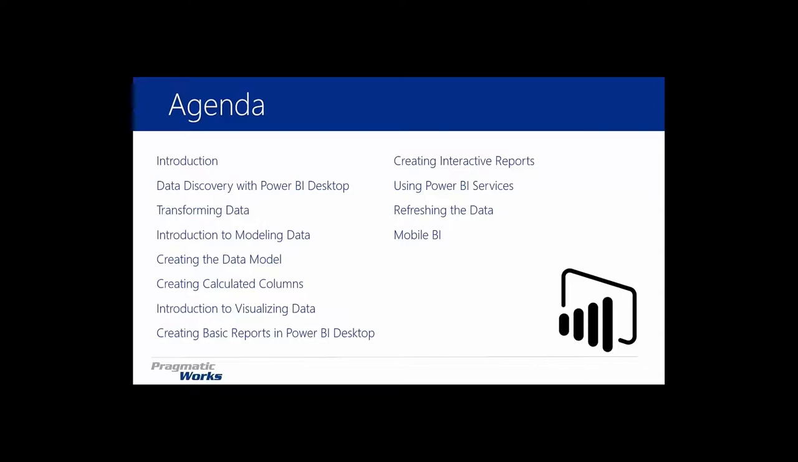We'll also start talking about how do I then transform the data. So once I've got the data out of my different data sources, how do I apply business rules to the data through the transforming data section here that we'll talk about.